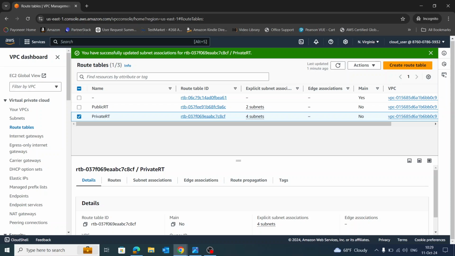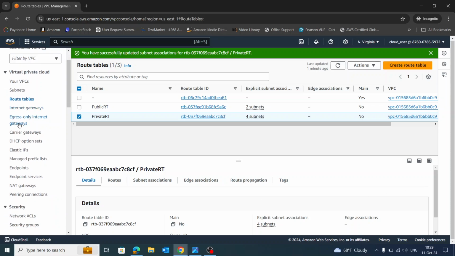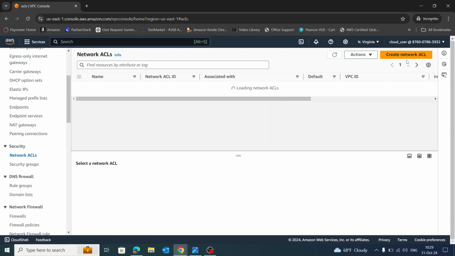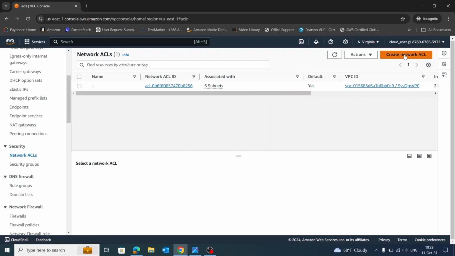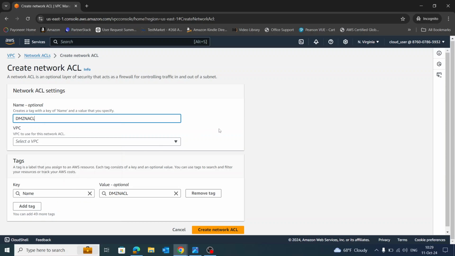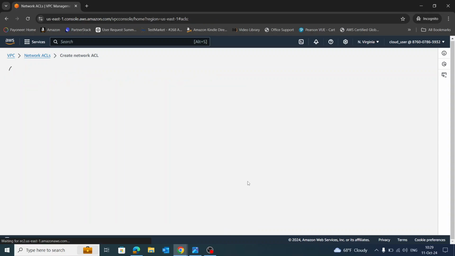Now create the DMZ network access list. In the left sidebar menu, click Network ACLs here. Click Create network ACL. Name tag: DMZ ACL. Select VPC, sysops VPC, and create network ACL.